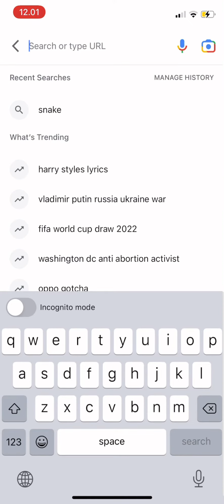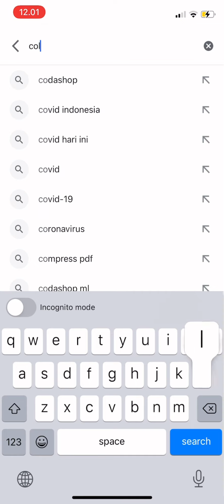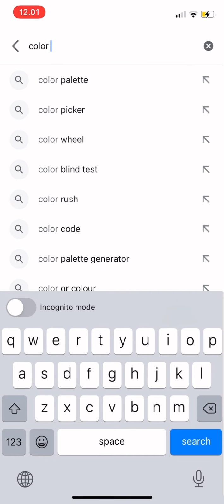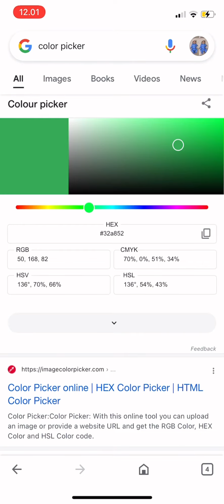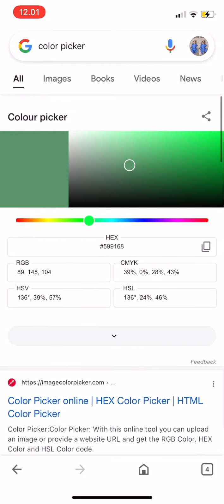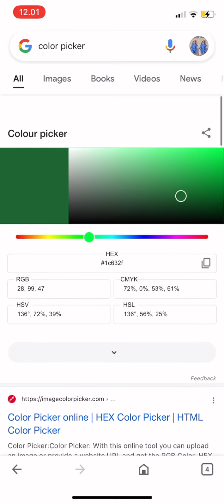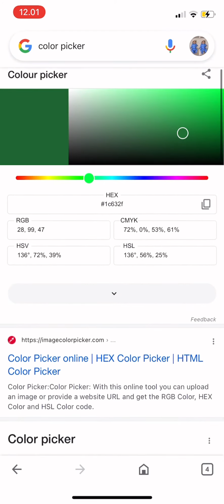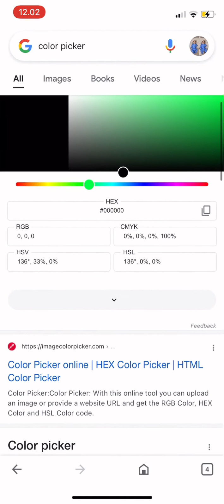In today's video, I'm going to show you 3 Google tools you should be using. So you just have to open the Google app and then type in color picker. And once you type it in, this is the result. So it's important, so you can just adjust the color you want.